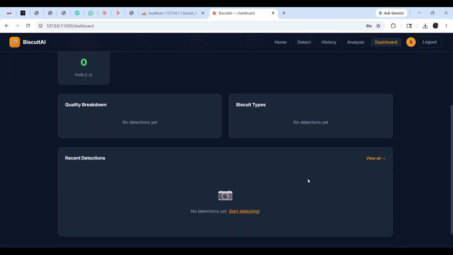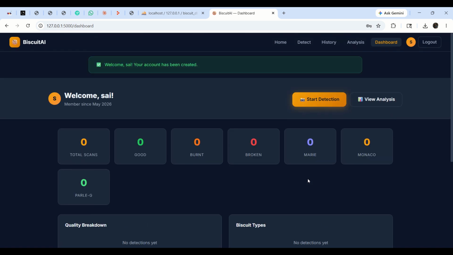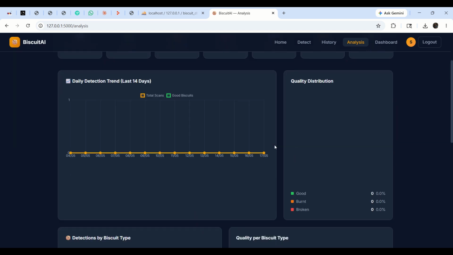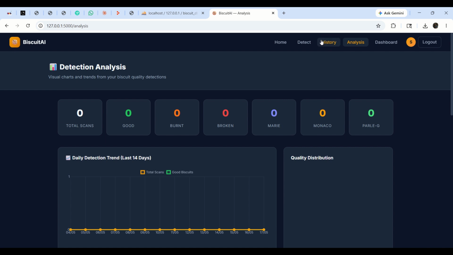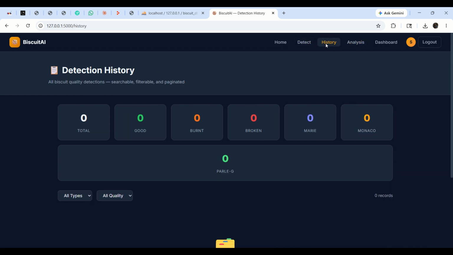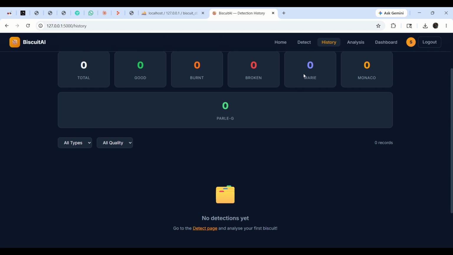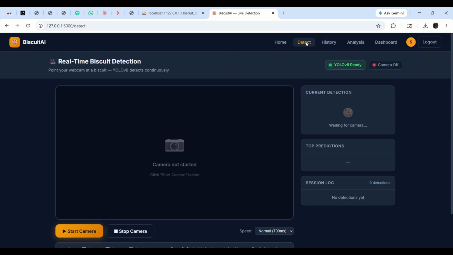Till now we haven't done any kind of detections because we created a new account, and we can check in view analysis as well, nothing is there, because till now we haven't done any detection. History also has nothing. Now we can go to detect, and once we start the camera, it will take access of the webcam and predict automatically.